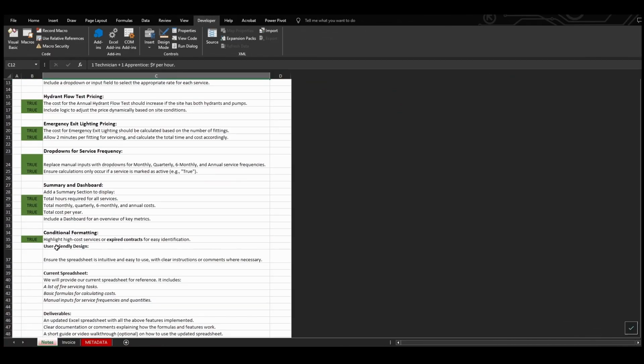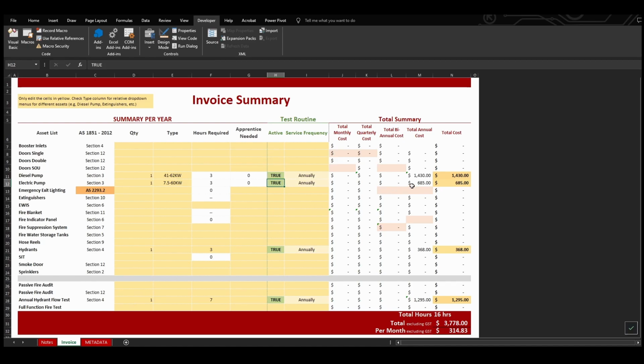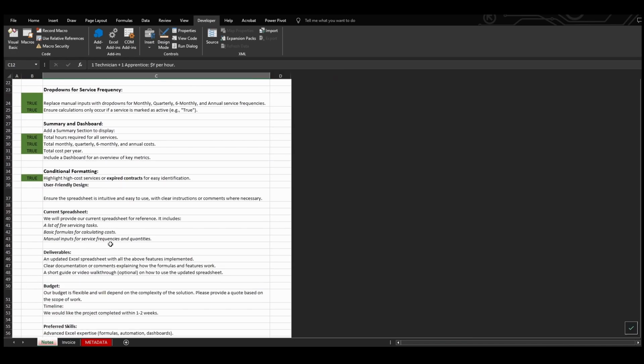I also did some high cost services. So as you can see, these are actually changing color. If I decide to make it something astronomical, it gets worse and worse. That pretty much solves the basic requirements.